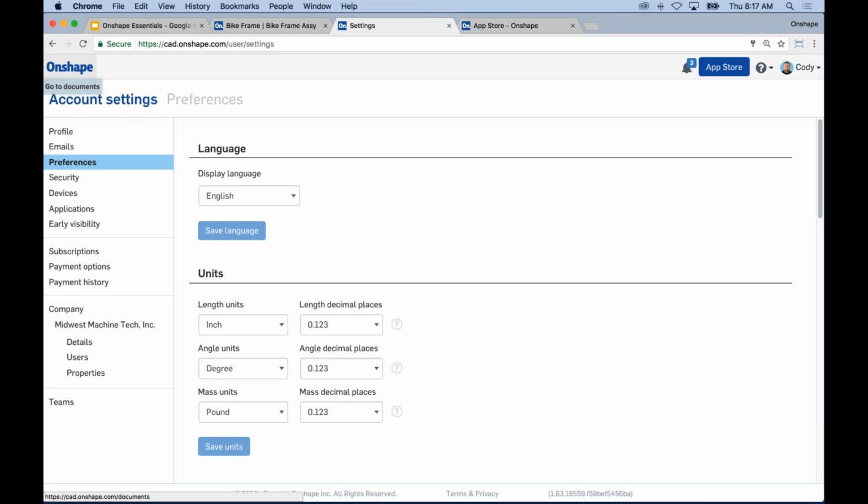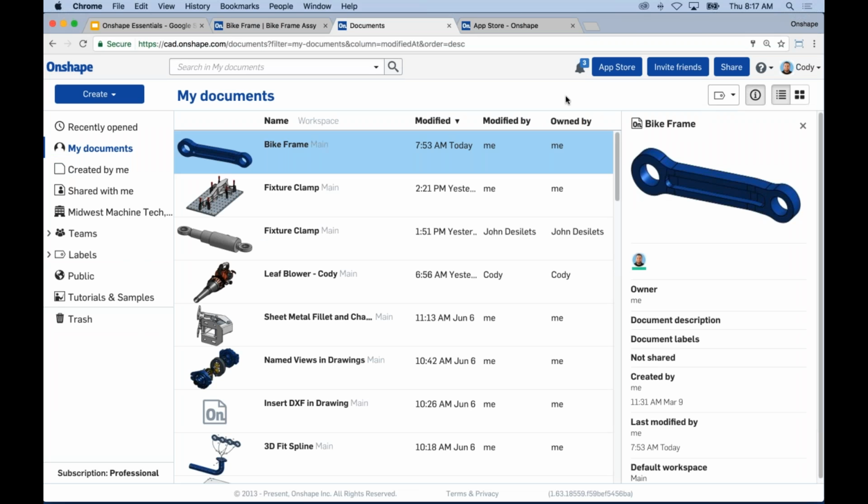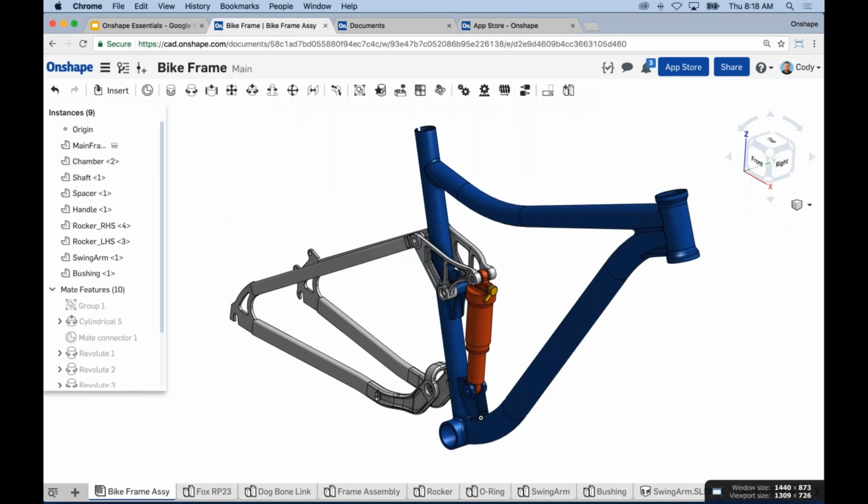All right, so let's move on. Enough on the documents page. What I want to do next is open up a document and start working in it. You may have noticed I have several tabs open here, and one of them is already a document. If I left click that tab, you can see I already have the bike frame open.